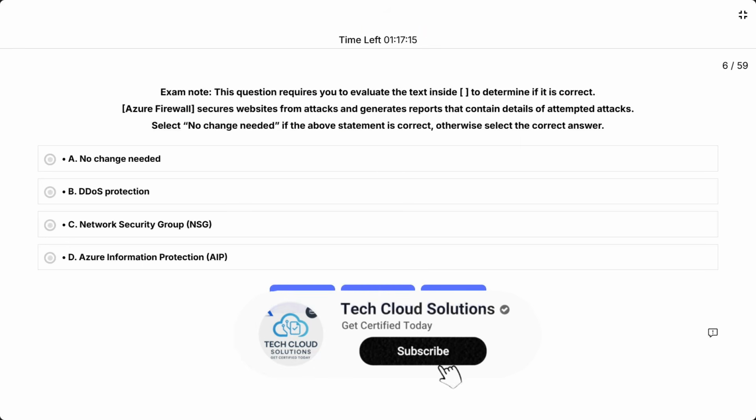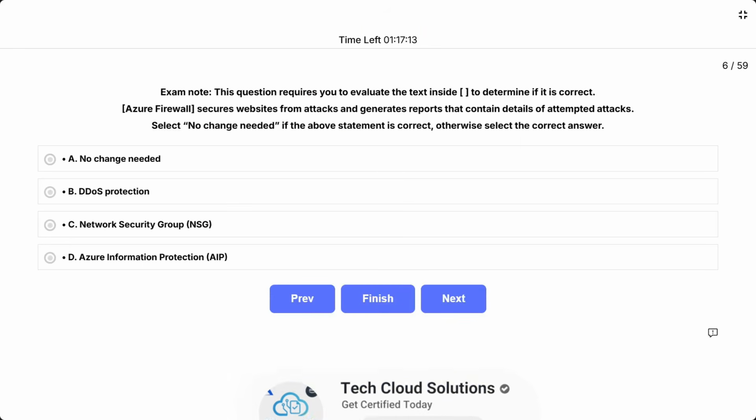Question 6. Exam note, this question requires you to evaluate the text inside to determine if it is correct. Azure Firewall secures websites from attacks and generates reports that contain details of attempted attacks. Select No Change Needed if the above statement is correct. Otherwise, select the correct answer. Options. A. No change needed. B. DDoS protection. C. Network Security Group, NSG. D. Azure Information Protection, AIP.